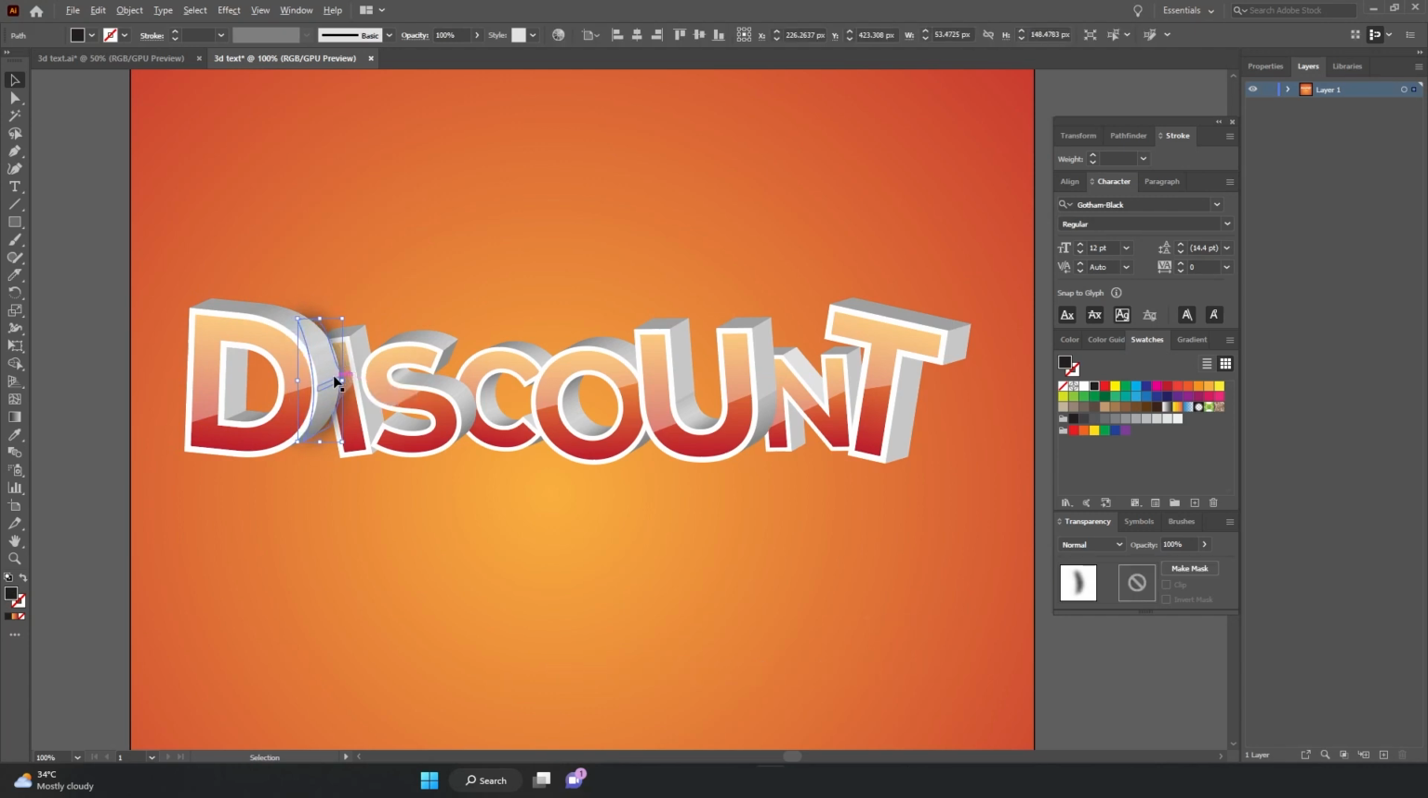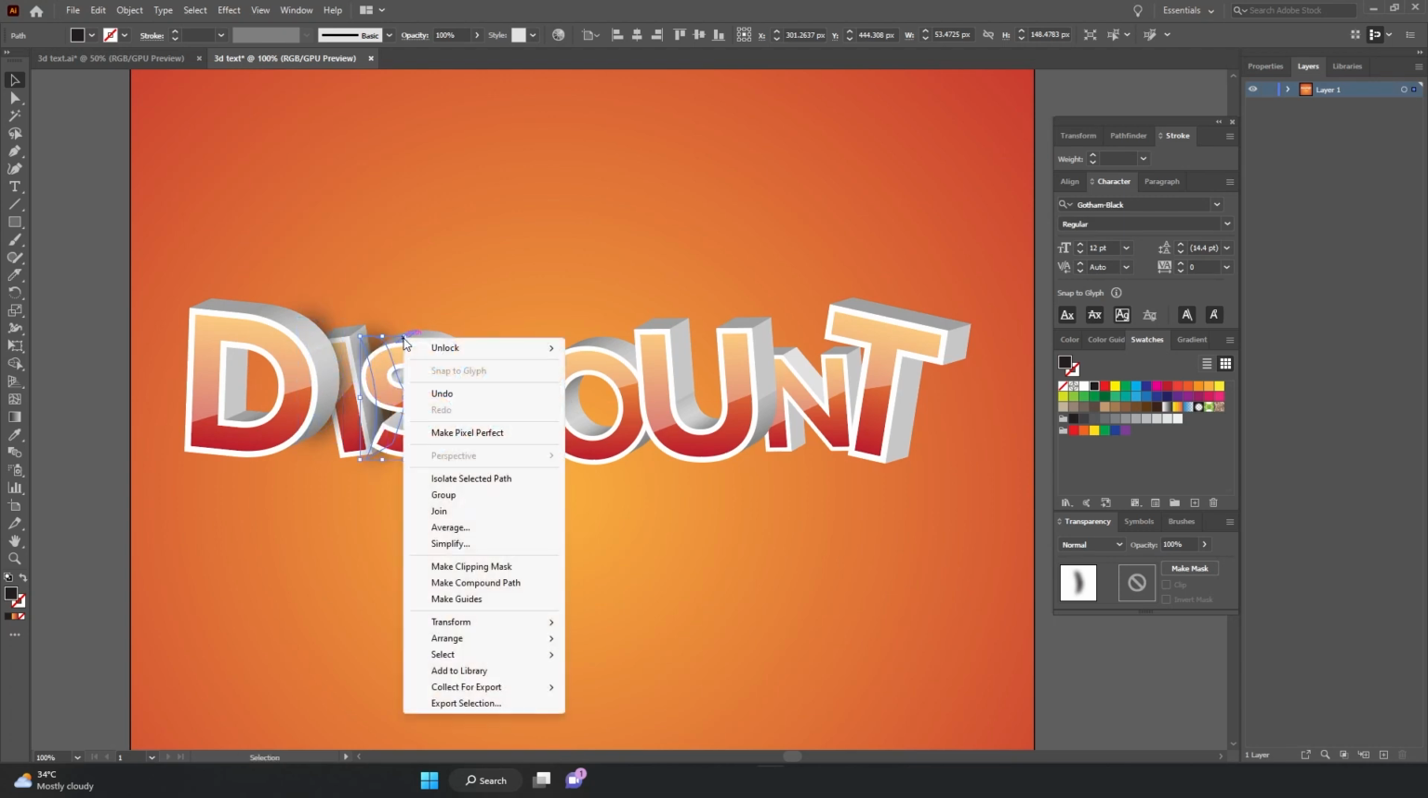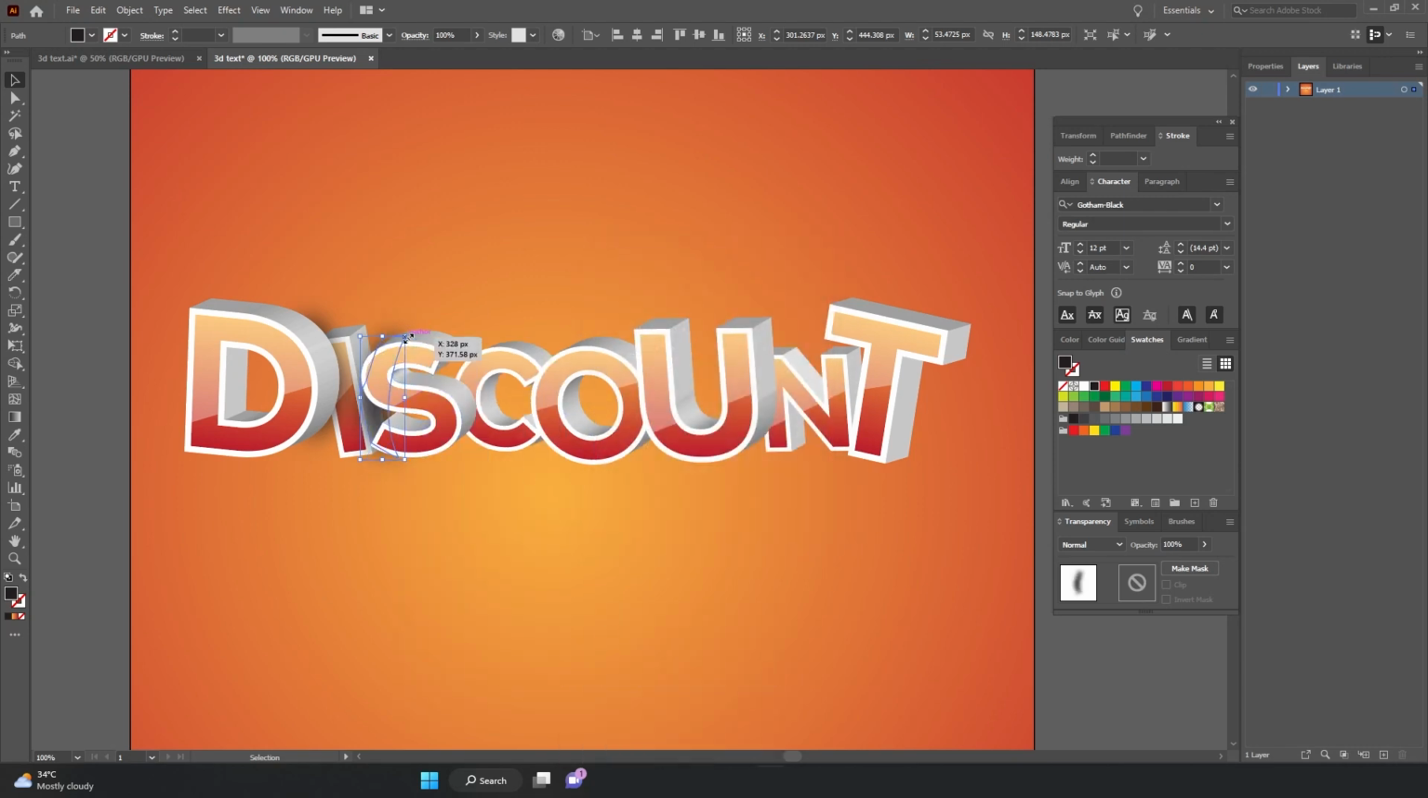Press Alt on your keyboard to copy this shadow. Press here, right click, transform, reflect. Okay, so here we have our discount text with some depth.